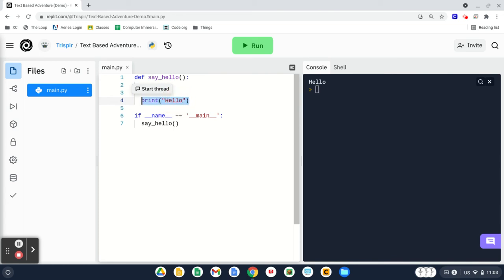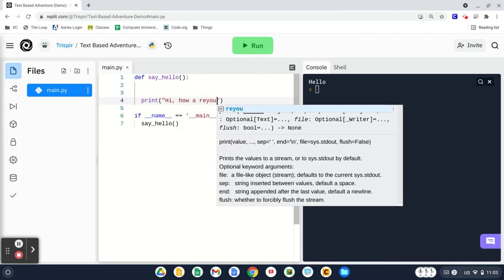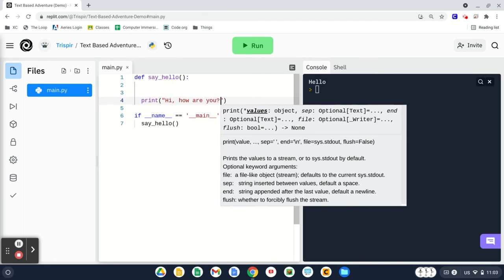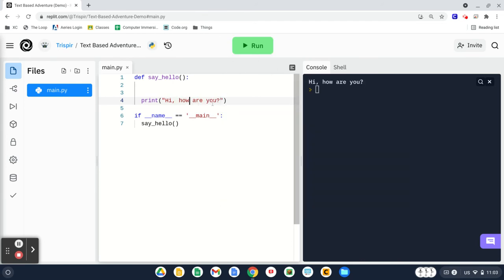We could change that message when we call it by saying something like hello, or how about hi, how are you? And run it again. Hi, how are you? And you can mess around with changing the words inside of the quotation marks to print whatever message you want. Happy coding.